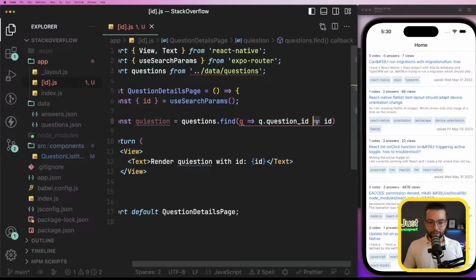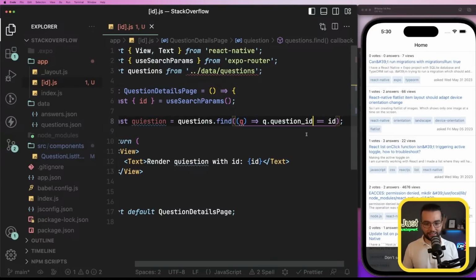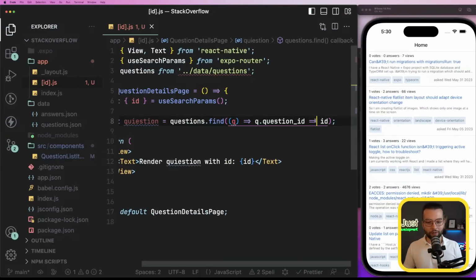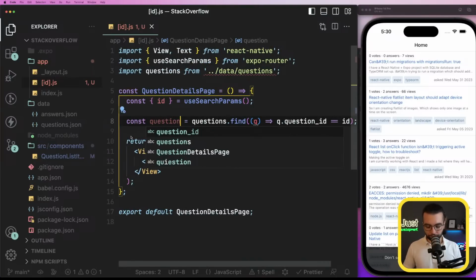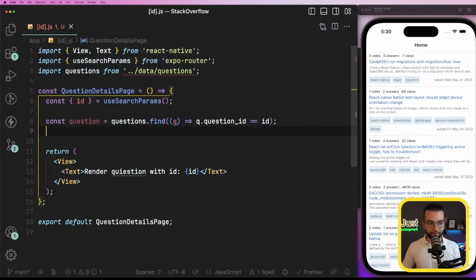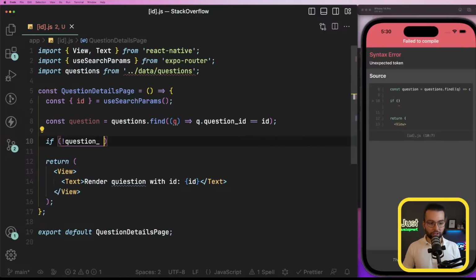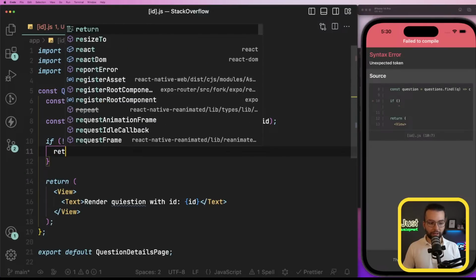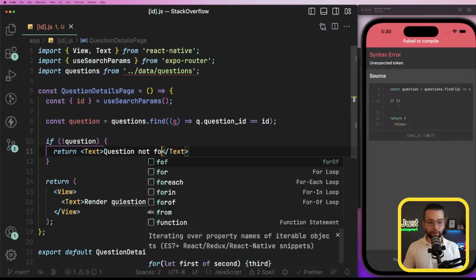This is the double equal sign operator, because if you put triple equal sign, it's not gonna work, because this ID is a string, but this ID is an integer. So we need the double equal sign to compare them without strict rules around the types. So having this question, if we didn't find the question, make sure to stop here by returning something. Let's return a text, question not found.